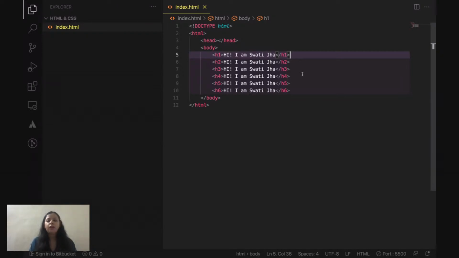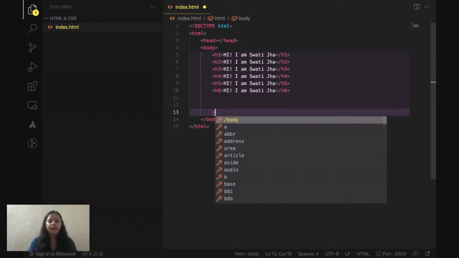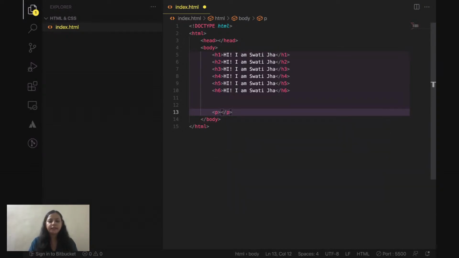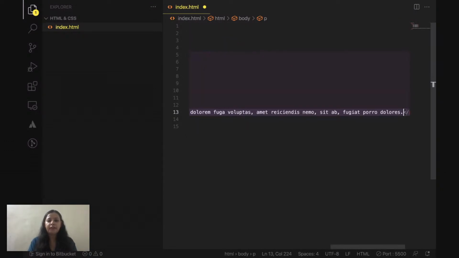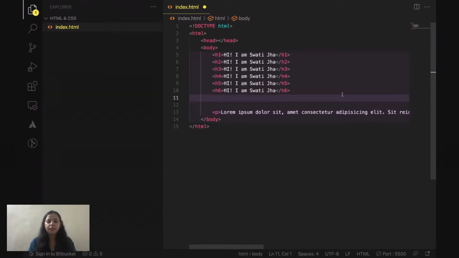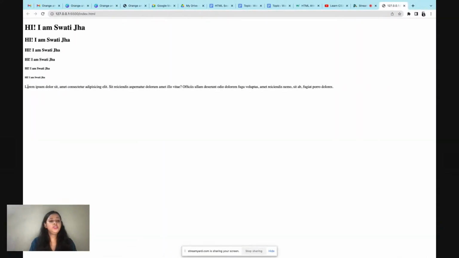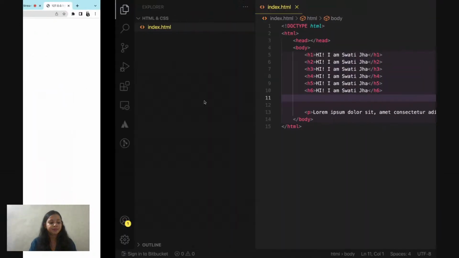Okay, now let's move on to our other concepts. After that we also have paragraph tags. In the paragraph tag we don't have any bold, meaning the text is not bold, and it is simple language. If you write anything in a paragraph tag, like lorem ipsum, it will print as it is. There will be no styling here. It will not be bold or italic, anything. It will just print as it is.